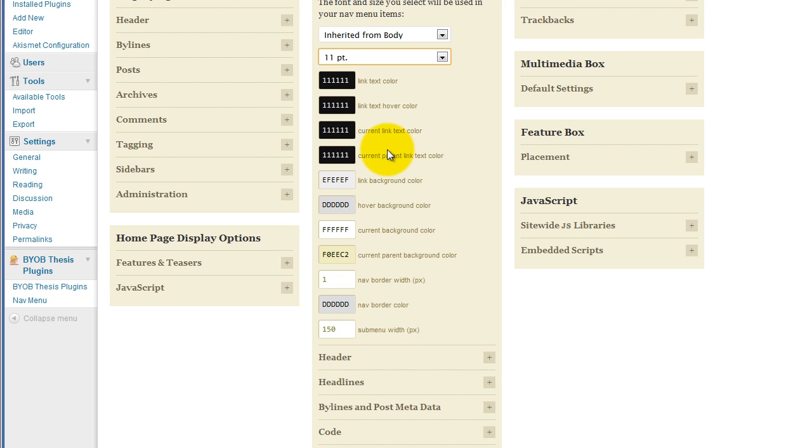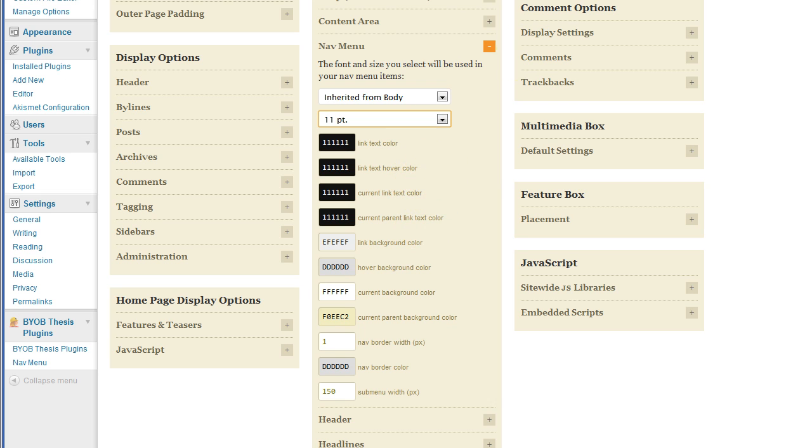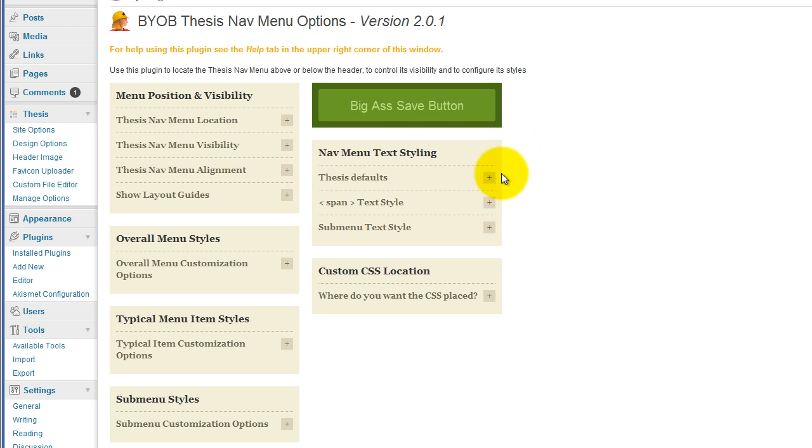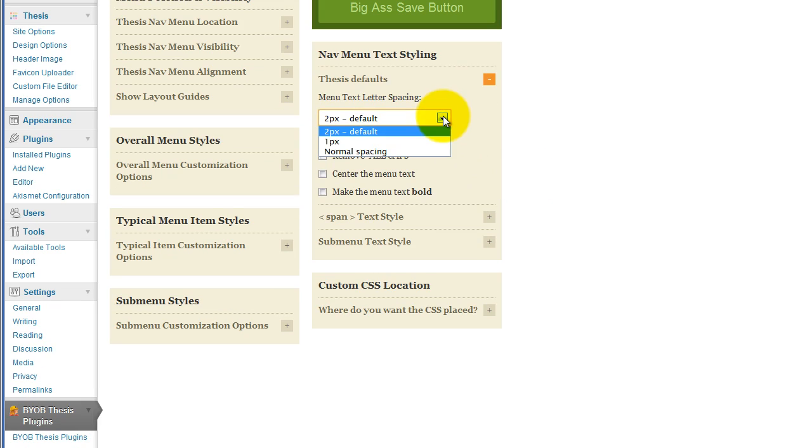Now the way this works is that my suggestion is to set everything that you can in design options first. And then once you've got, say, your link text colors and background colors and that kind of stuff the way you want it, then if you need to override something, you can override it using the plugin styles. But you start off by doing what you can in Thesis design options, and then move on to the plugin to augment the Thesis design options. And so, for example, the only thing you can do with text here is set the text color and set the font style and set the size. Well, the nav menu plugin gives you the opportunity to also change the default text letter spacing.